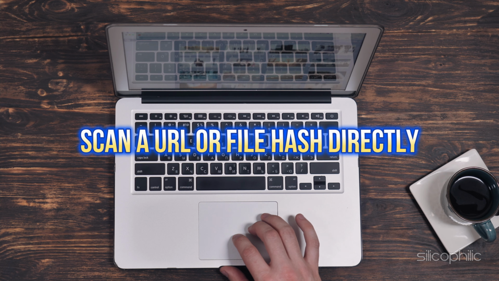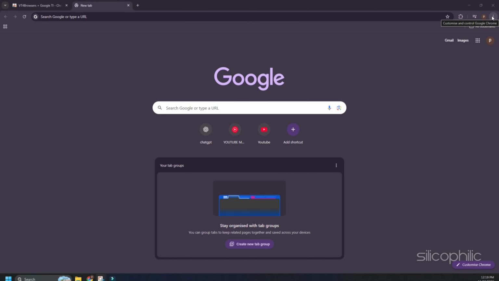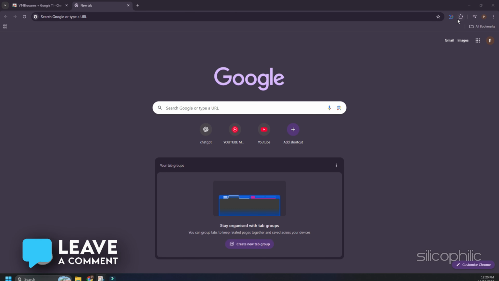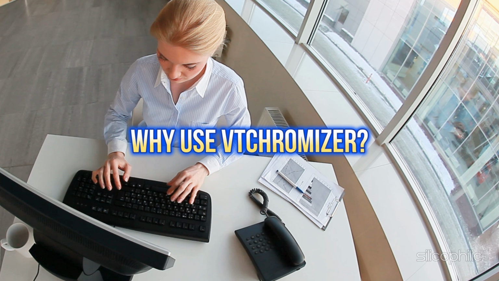3. Scan a URL or file hash directly. To scan a URL or file directly, you can add it to Chrome toolbar. To do that, click on Extensions icon from the Chrome toolbar. Next, find VT4 browsers from the list and click on the pin icon next to it. Now to scan a URL or file directly, click the VirusTotal icon in the Chrome toolbar. Choose to scan downloads with VirusTotal. Show Send to VirusTotal prompt when downloading files. Then save the settings.